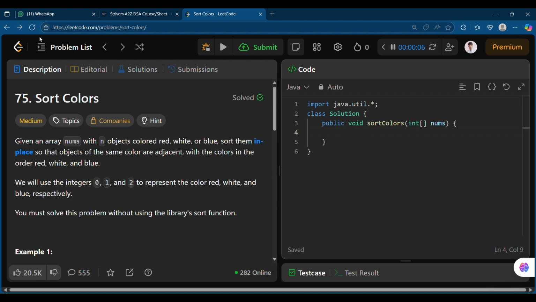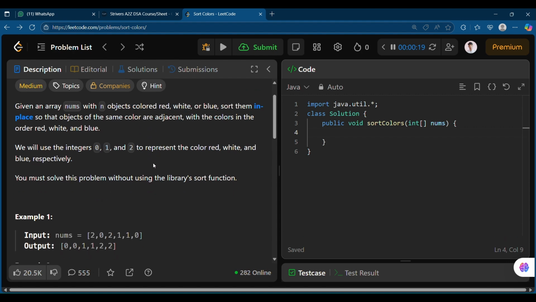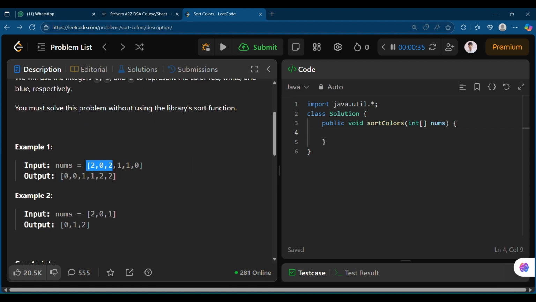So in this LeetCode problem, 75 Sort Colors, given an array nums with n objects colored red, white or blue, sort them in place so that objects of the same color are adjacent, with the colors in the order red, white and blue. We will use the integers 0, 1, 2 to represent the color red, white and blue respectively. You must solve this problem without using a library sort function. So the input is mixed numbers, colors, and you should sort according to the colors red, white and blue. Let's code this problem.